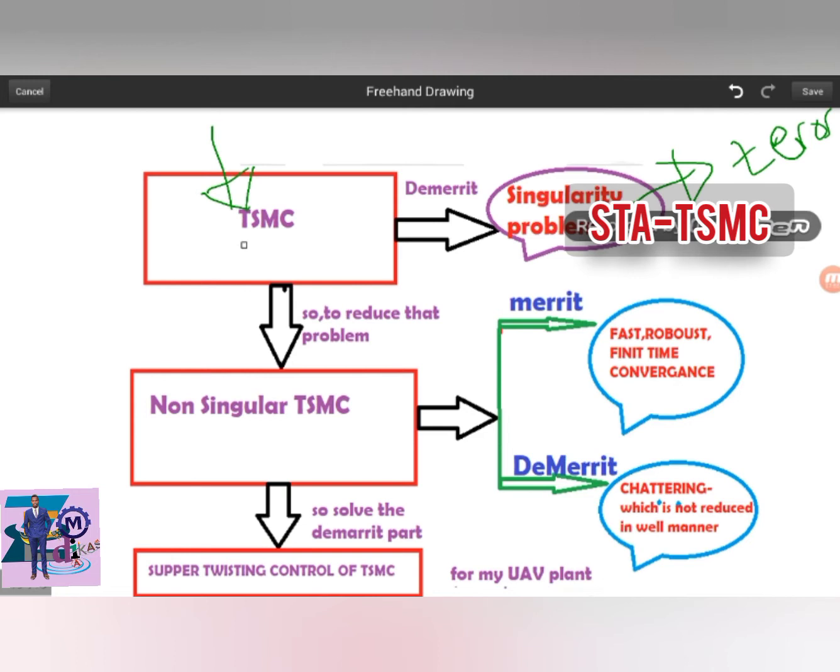Then, in order to solve this demerit part, I come to here and select the so-called non-singular terminal sliding mode control, in order to reduce the problem of singularity. Once I select the singularity problem rejection mechanism, I selected here the non-singular terminal sliding mode controller, and then I look for two things. The first thing is what the advantage of this non-singular terminal sliding mode control is. Once I adopt that sliding mode controller for my plant dynamics, where is the output? When I look at the output, there is the merit part and the demerit part.